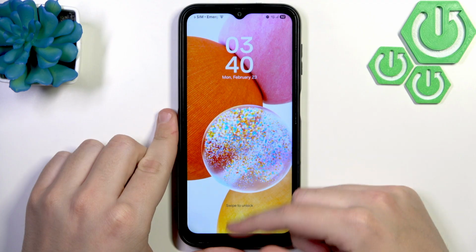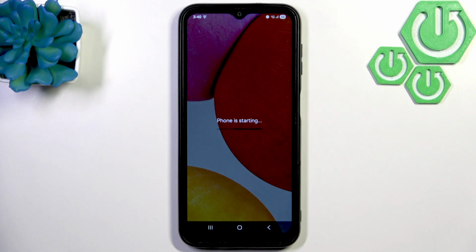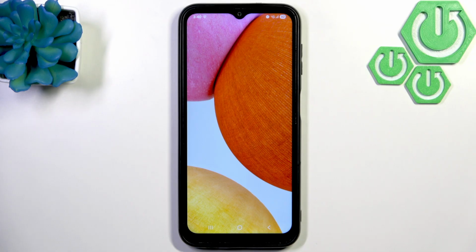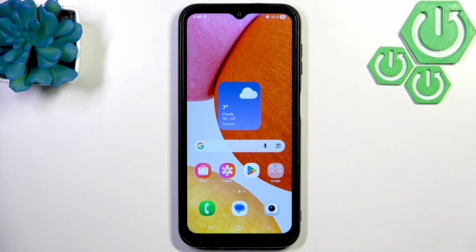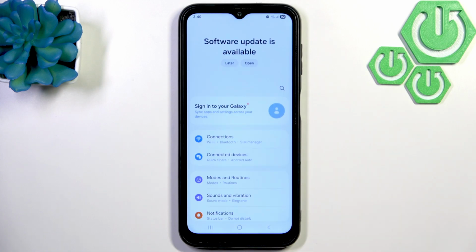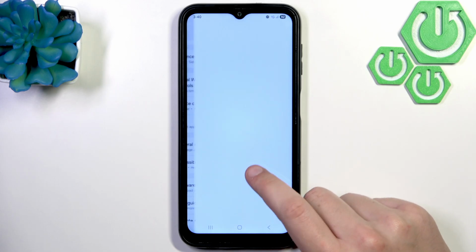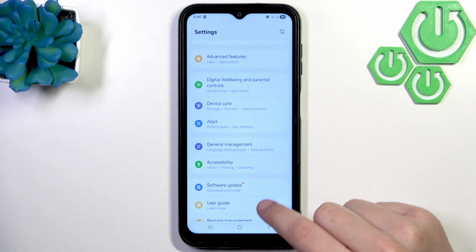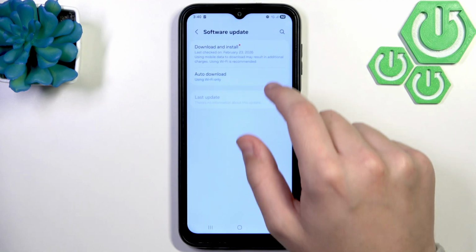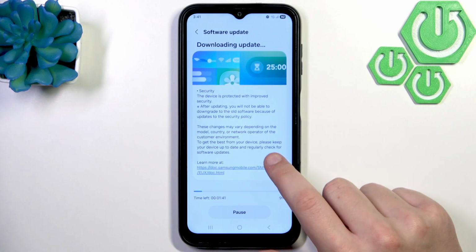Now after the restart, what you want to do as a last resort is update your software. It is very important to make sure that we are on the latest version of the software, because older versions tend to have a lot more glitches than the newer ones. That's why we want to update our phone. We're going to go over into the settings and I'll show you how to find it. Let's go over and scroll down. Here we will have something like a software update. As you can see, it automatically brought me here, and we can start downloading it.